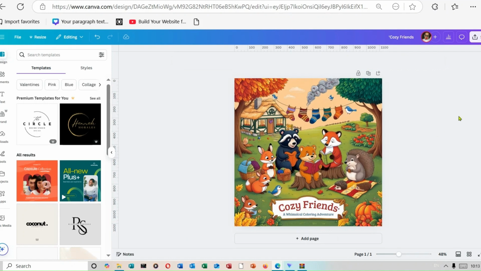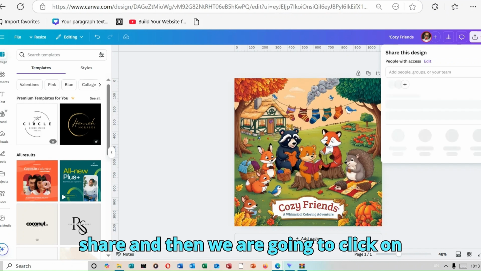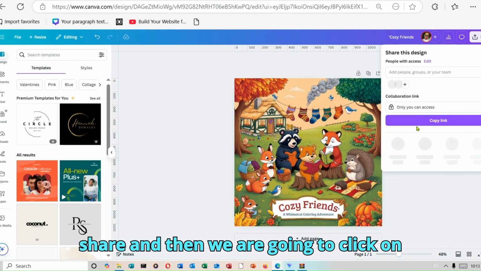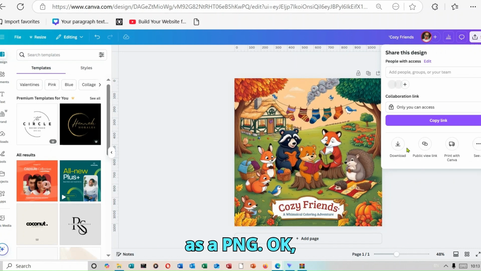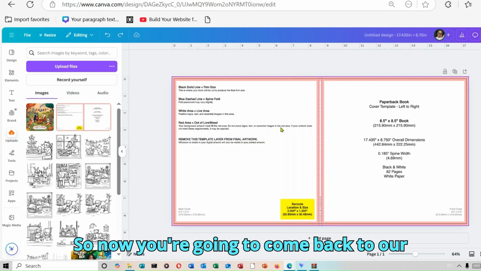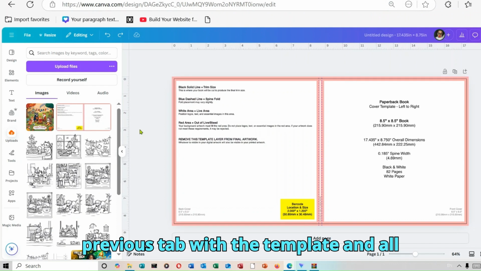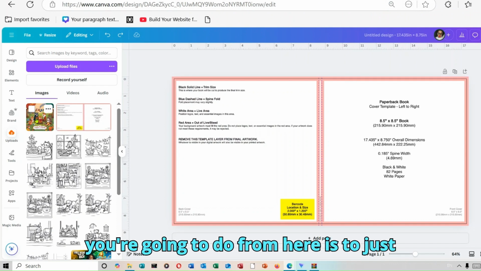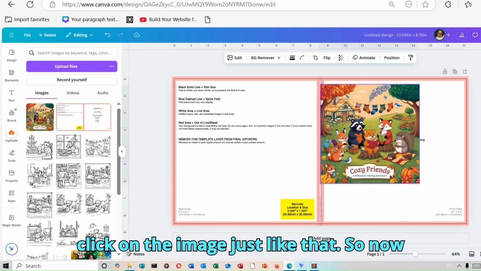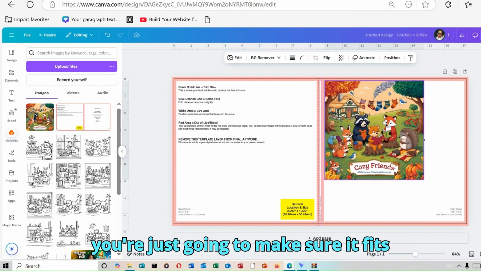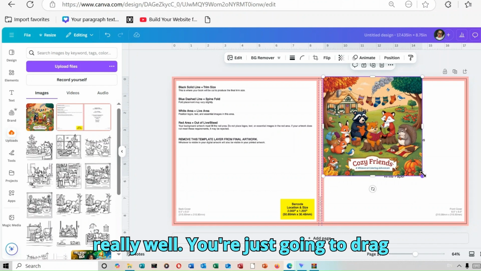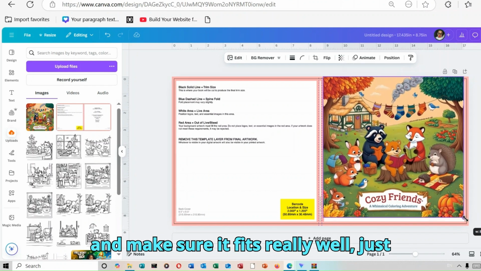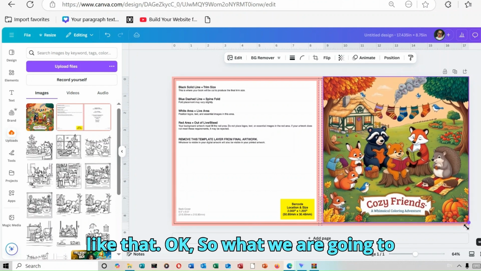So what we are going to do next is we are just going to click on share, and then we are going to click on download. So we are going to download it as a PNG. Okay, so now you're going to come back to our previous tab with the template, and all you're going to do from here is just click on the image just like that. Now you're just going to make sure it fits the front page over here really well. You're just going to drag and make sure it fits really well just like that.